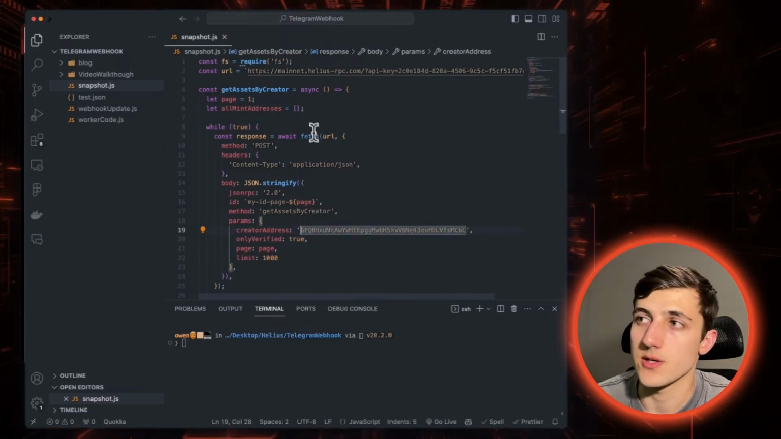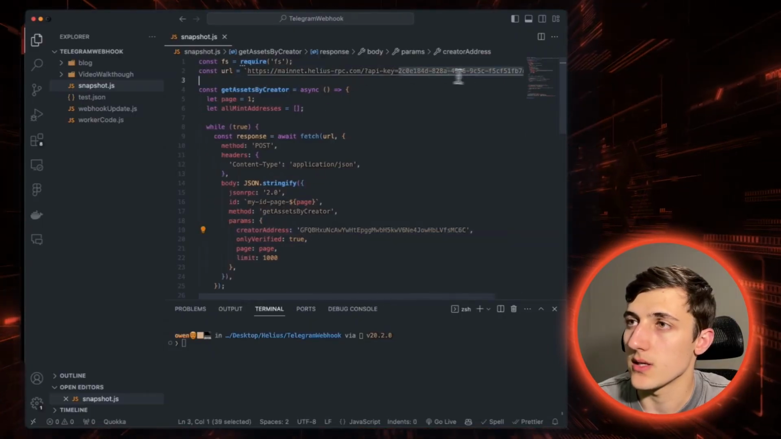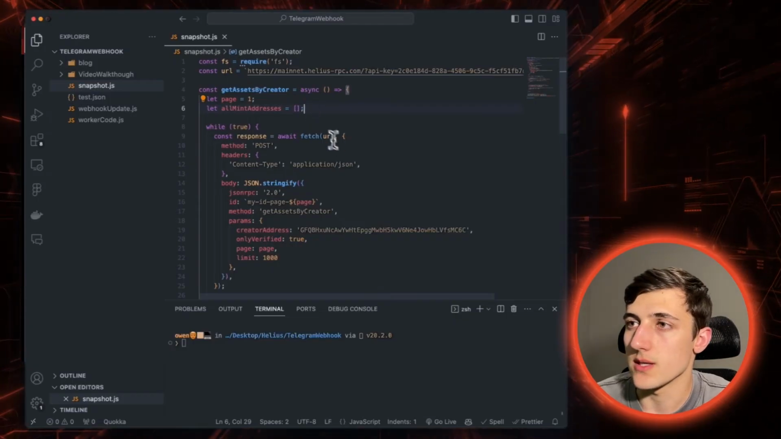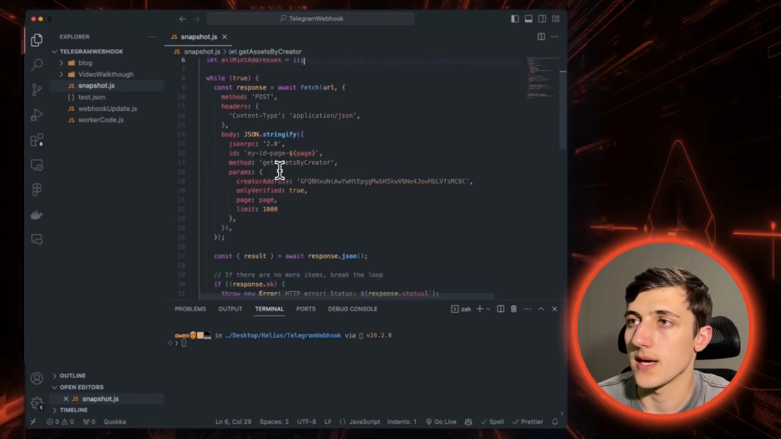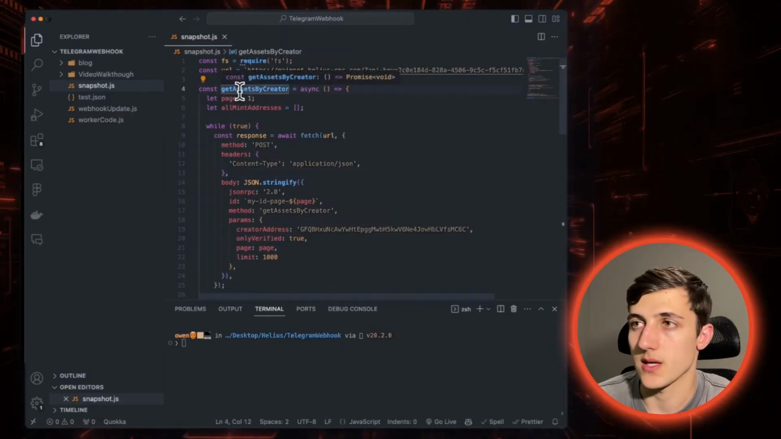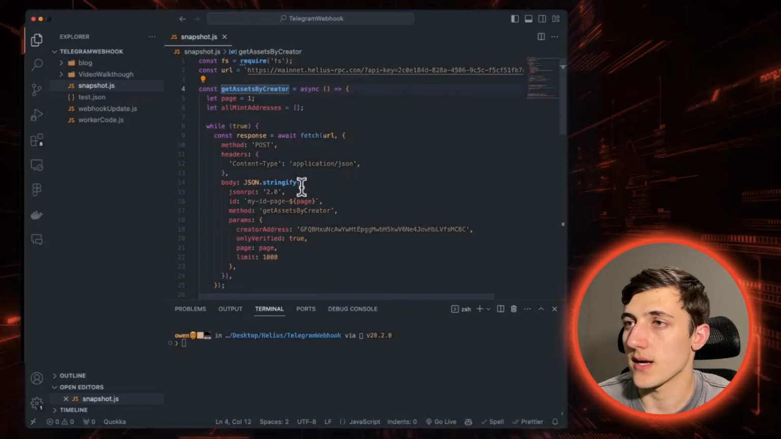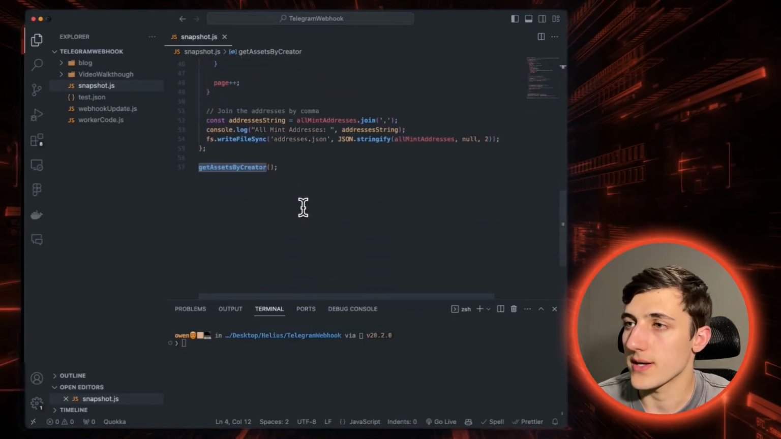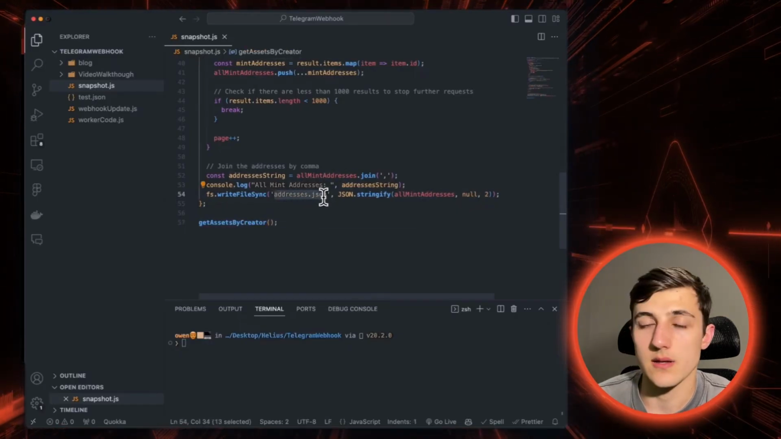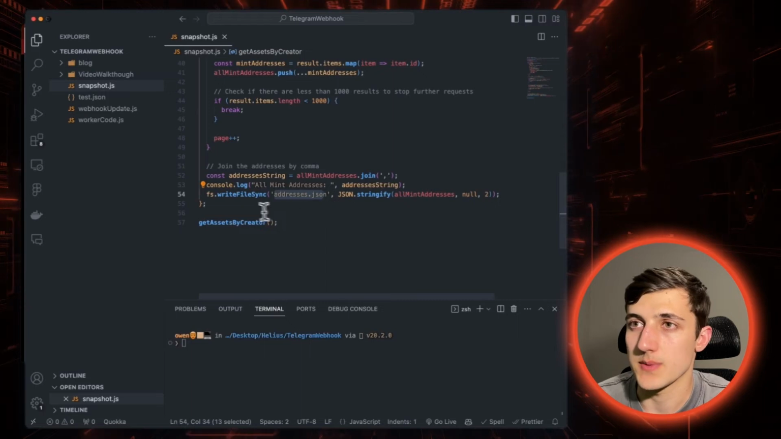You'll also just need to make sure that you have pasted your API key into the RPC URL, because we'll be using the DAS get assets by creator method, and this does pretty much what it says. It gets all the assets from that creator. And now this code is set out to create a file, addresses.json, that will contain all of the mint addresses, and then we'll use that file when updating the webhook.